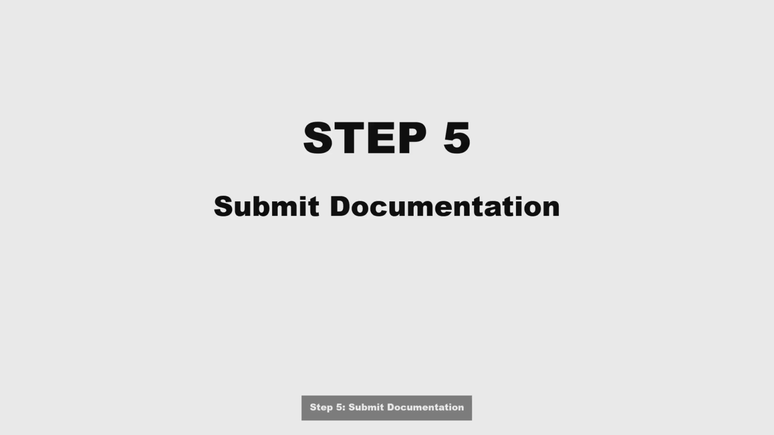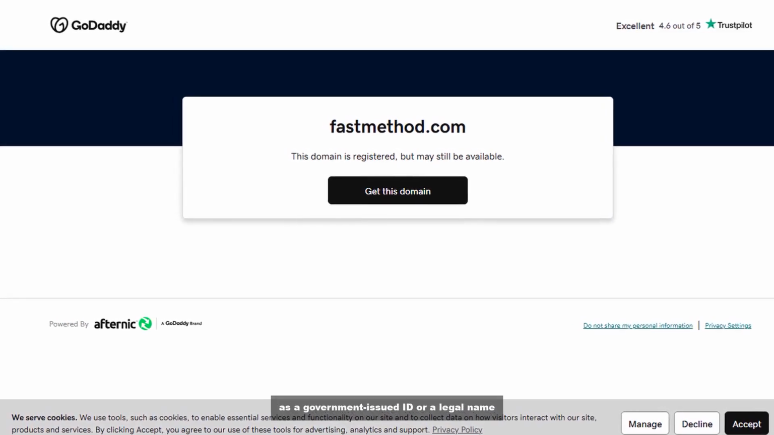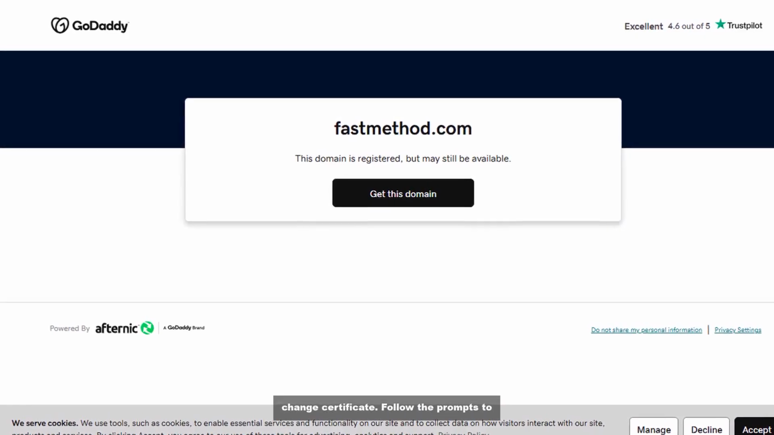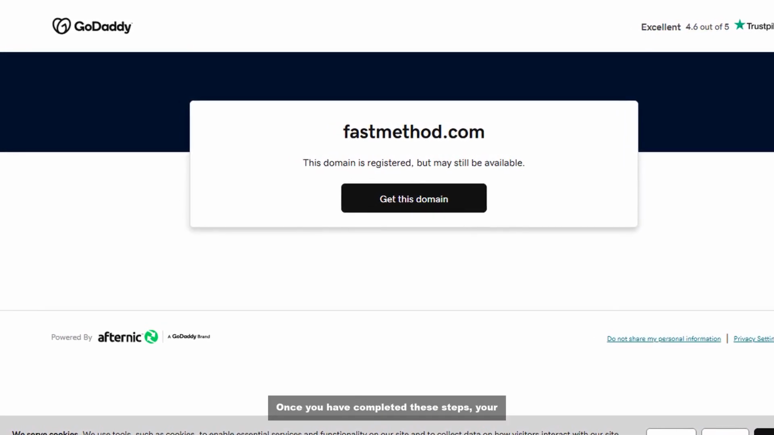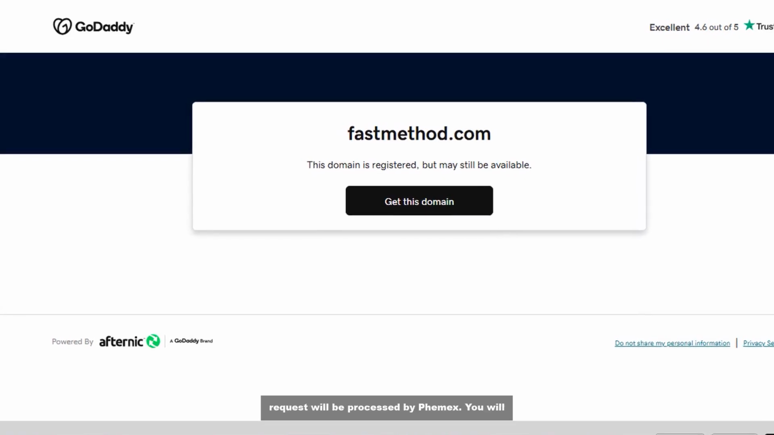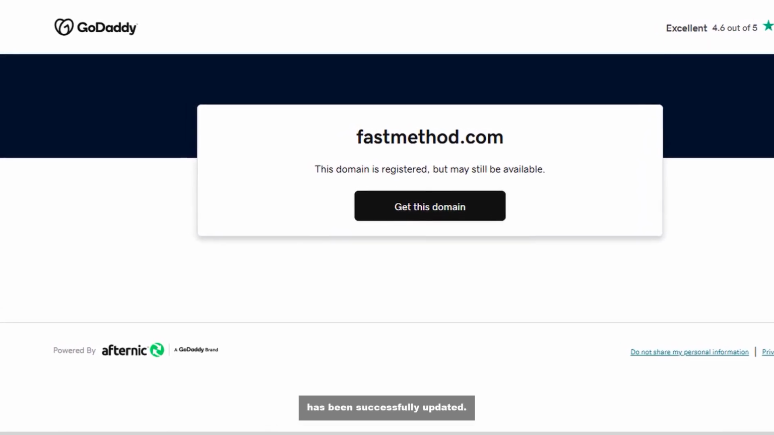Step 5. Submit documentation. After entering your new name, you may be required to upload supporting documents such as a government-issued ID or a legal name change certificate. Follow the prompts to upload these documents and submit your request. Once you have completed these steps, your request will be processed by Phemex. You will receive a confirmation once your legal name has been successfully updated.